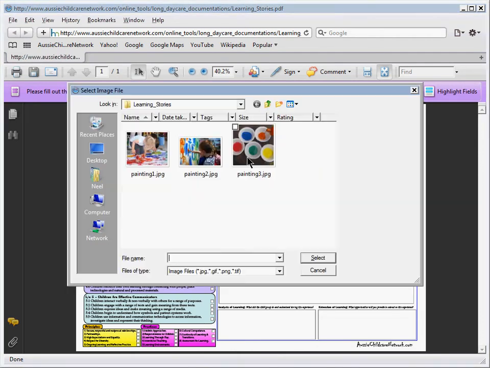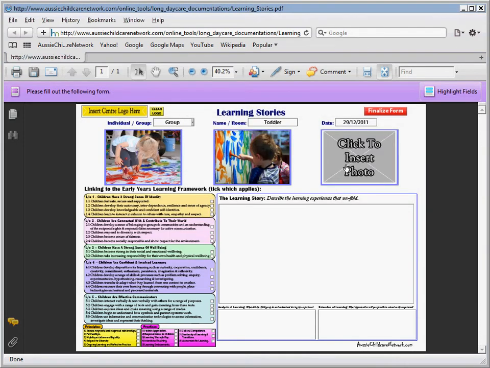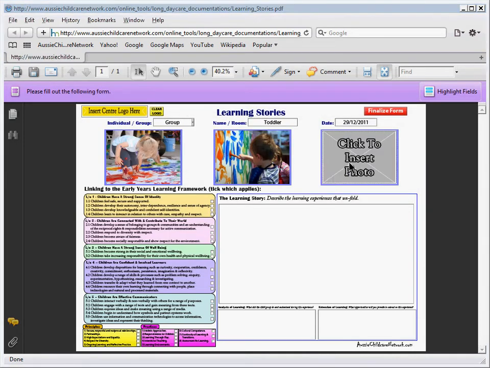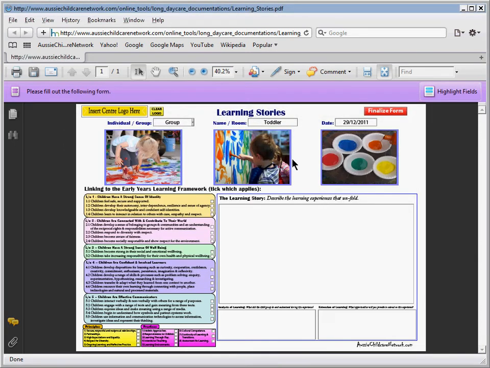Now the great thing about it is that the images will automatically resize, so it doesn't really matter how big your images are. When you're adding it into the learning story format, it will actually resize and align it all for you. And for the purpose of these learning stories, I just randomly chose these photos from Google, so this is just to use as my example.